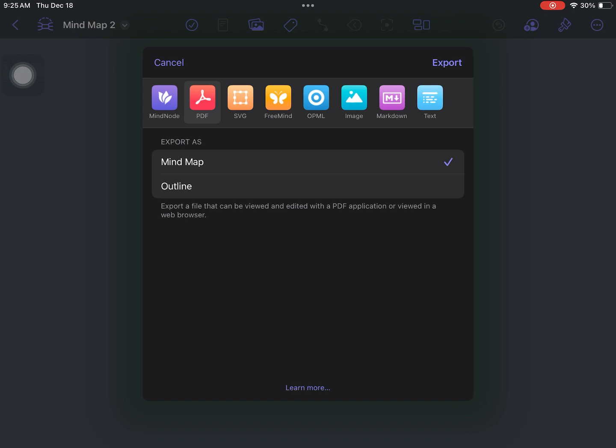Map style preserves the visual layout, the branches, colors, and structure that make mind maps so intuitive. It's ideal when you want your audience to see relationships at a glance. Outline style converts the map into a structured, linear document. This is perfect if you want a readable list of points, headings, and sub-items that's easy to scan, annotate, or integrate into documents. You'll also decide whether to include folded branches.